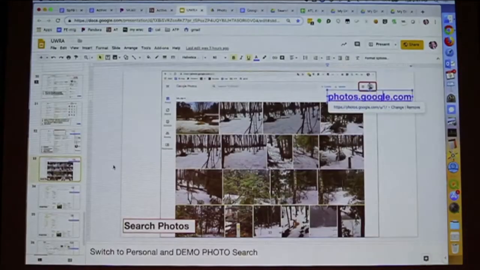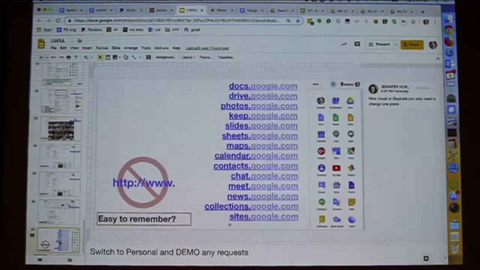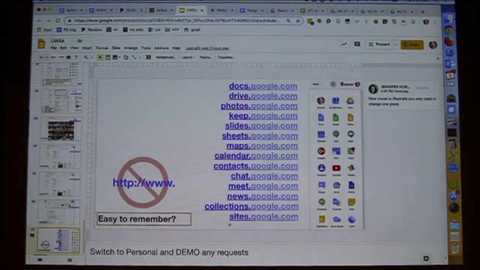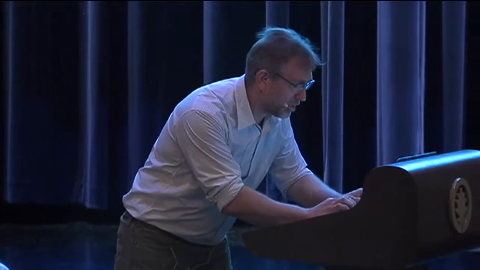All right, so first of all, the Google things, they're easy to find just by typing them in the browser. If I want to go to Keep, the Google Keep app, I type in keep.google.com, calendar.google, contacts.google, chat.google, sites.google. It's simple. I don't need HTTP. I don't need www. It's so nice. But I want to go to Google Keep.